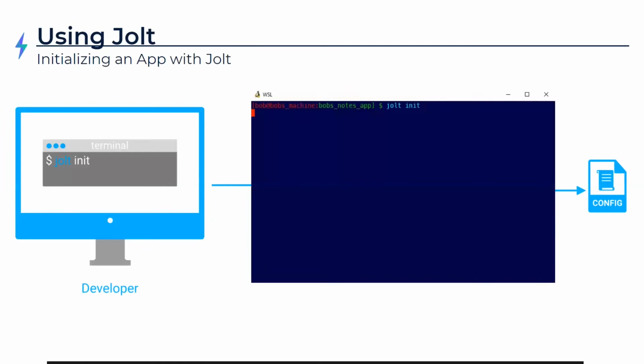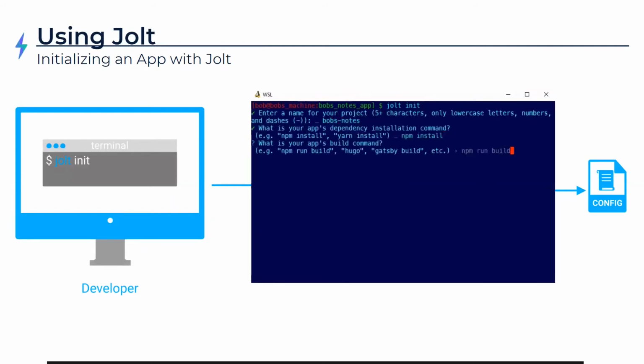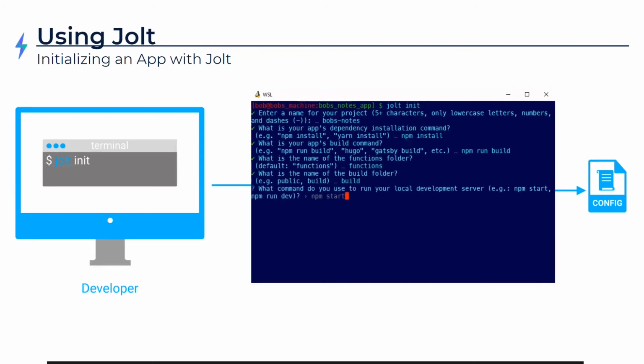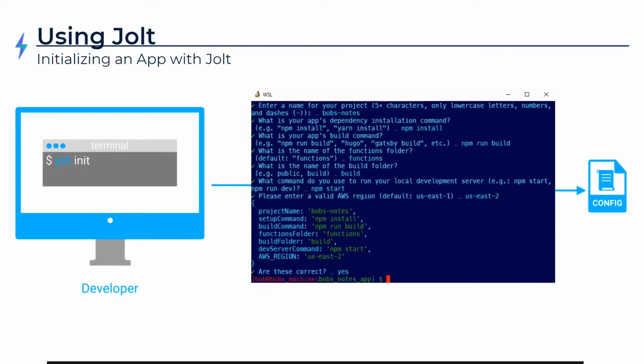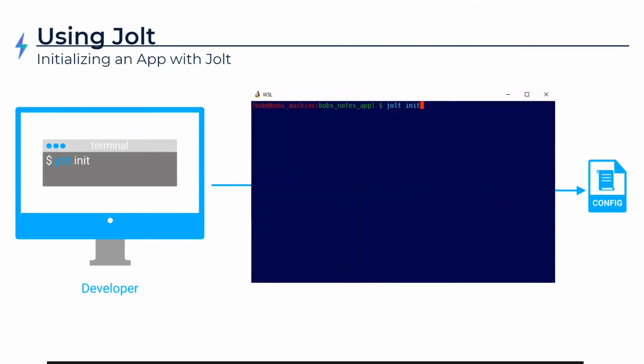To get started, Bob can just run Jolt Init from the root directory of his application. And as you can see in the terminal here, he's then prompted for answers to a few questions that will be stored locally in a configuration file. Jolt uses this file to keep track of all of the details needed to develop, deploy, and manage his Notes app. And if Bob wanted to use Jolt with other applications, he could just run Jolt Init again from the root directory of those projects to configure them in much the same way.